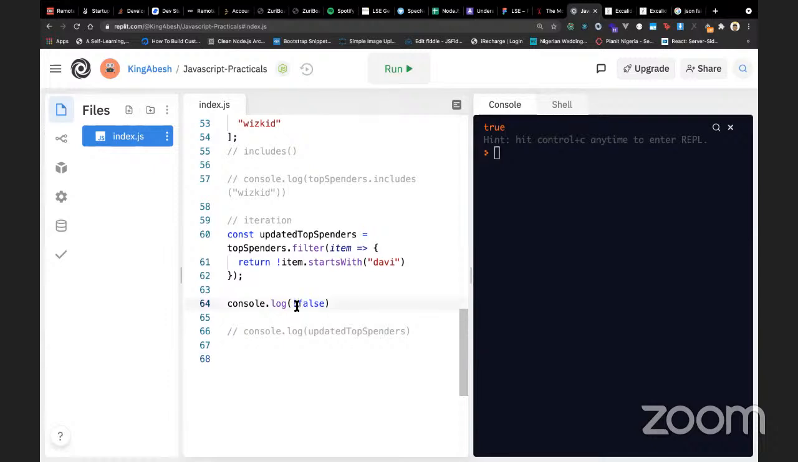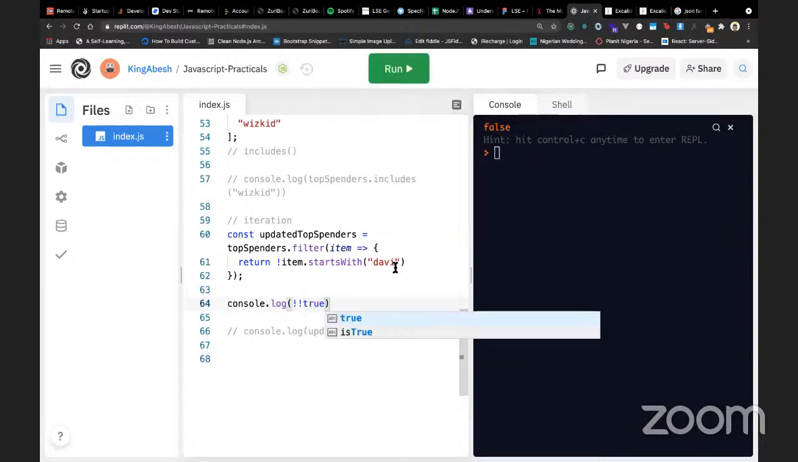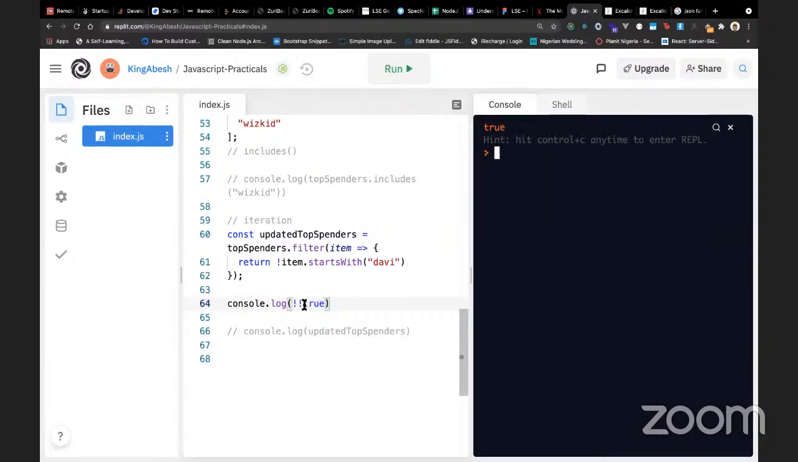But let me take it a step further. What if I do two bangs, like this? What's going to happen? I come here and I do this. It gives you false, yeah? So if you use this, it will first of all make it true, then make it false, to reverse the order. So you just count it twice, true, false. If you use this on true, it will make it true again. But that's just a trick. There are use cases for that, but I'm not going to go into that for now.